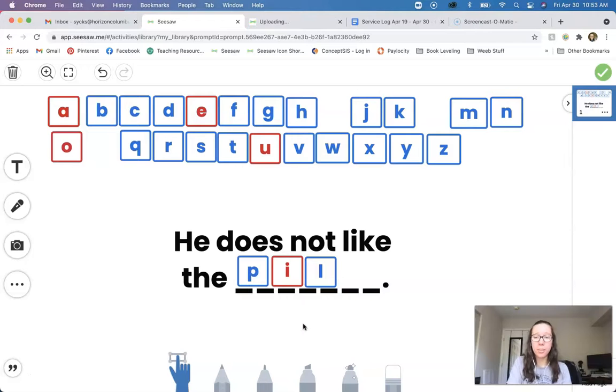That's all of my sounds, but I'm still missing a letter. What do I need to put at the end of this word to make the I sound long? That's right, I need silent E. So I'm going to bring down E as well and add it to the end of my word. Even though I don't hear it, it needs to be there because it changes the sound of our vowel. Let's sound out this word together. P-I-L, pile. Fantastic. And let's read this word in our sentence. He does not like the pile.